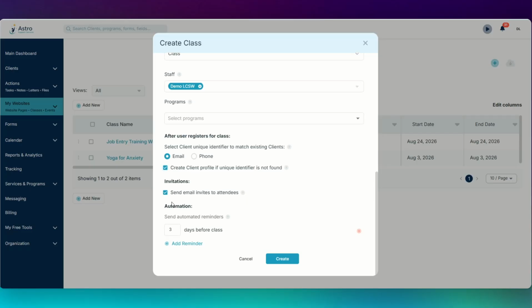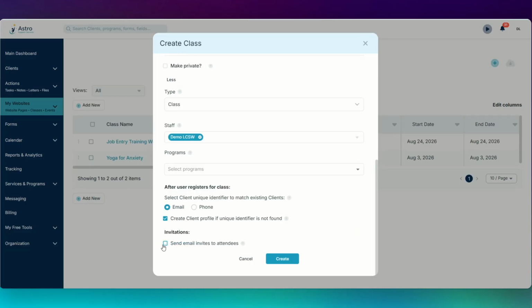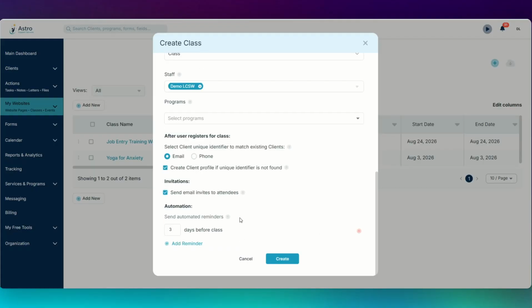Now, this part is very important about sending invitations. For some classes or events, you may want to email out an invitation, and for others, they may be in person, or ones for which you're not specifically sending out an invitation. In that case, you may want to uncheck Send Email Invites to Attendees. We'll leave that checked for now so you can see what that looks like. You can also automate the reminders.